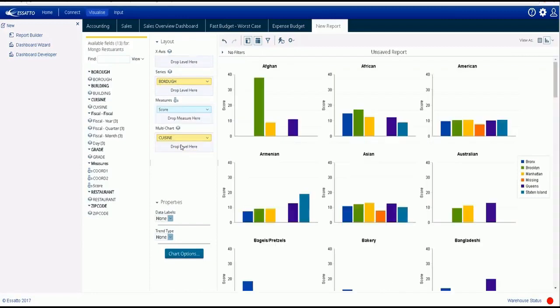So one way is by dropping cuisine onto this multi-chart tile. So I've now got a view that's broken down by all my various cuisines, and I can see that for Afghan, Brooklyn scored pretty poorly, but Manhattan scored quite well. So I would probably go to Manhattan if I wanted Afghan cuisine in this example. I'll undo.